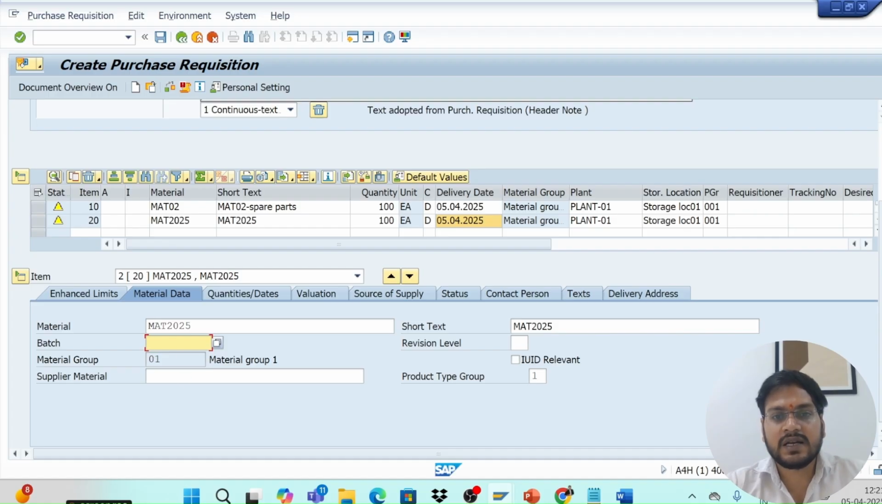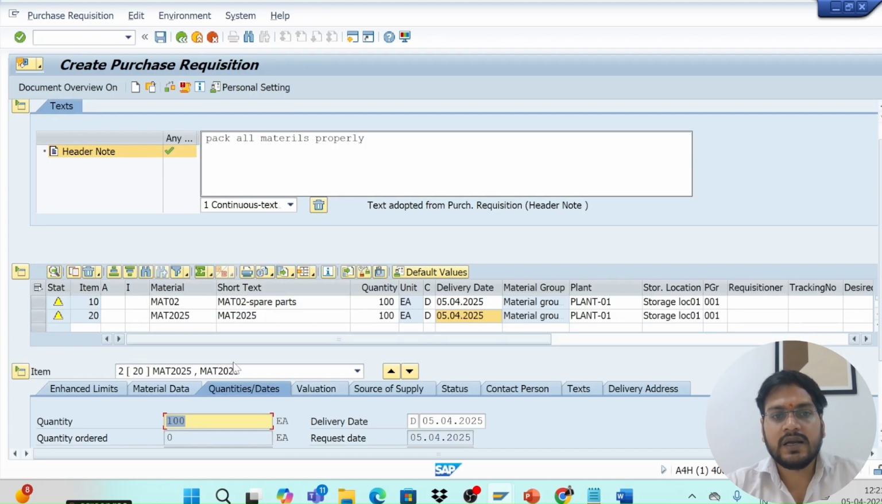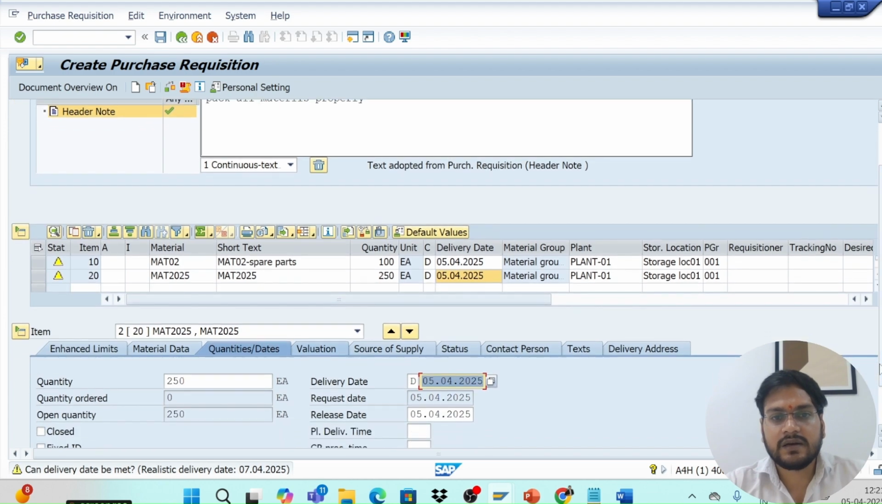You just need to mention as an end user here: supplier, material number if there is something, short text, quantity and date. Whatever I am taking here will be reflected here. So if I take 200 and here you take 250 and hit enter, that same 250 will be updated here. Anything you change will be reflected here.